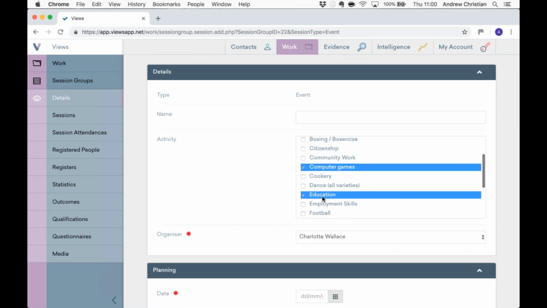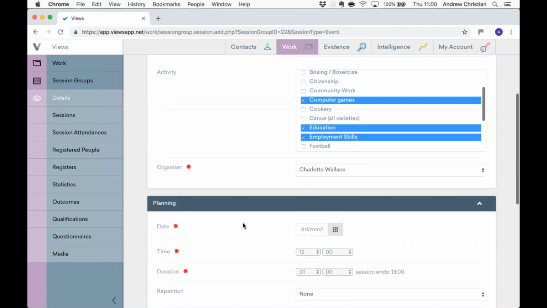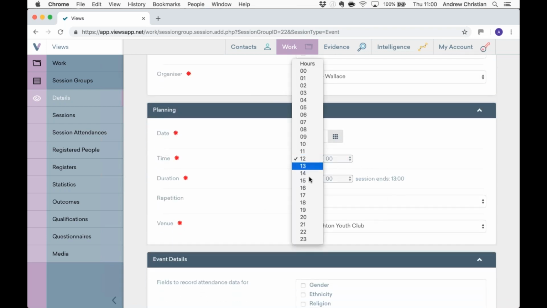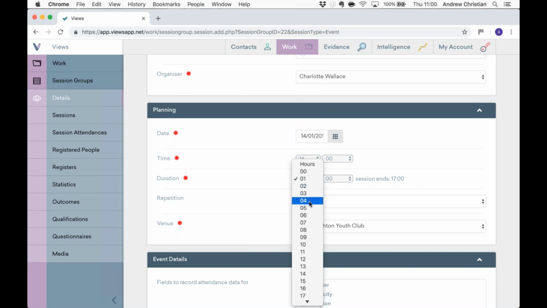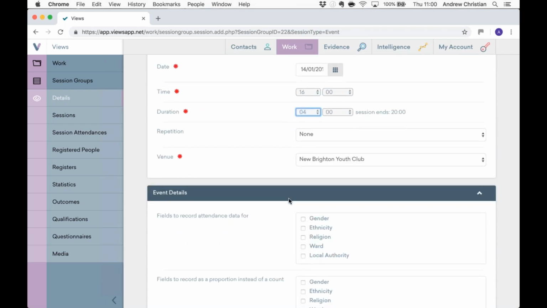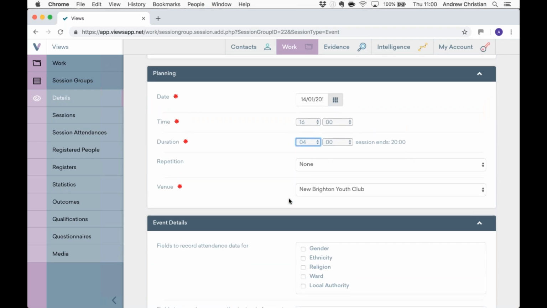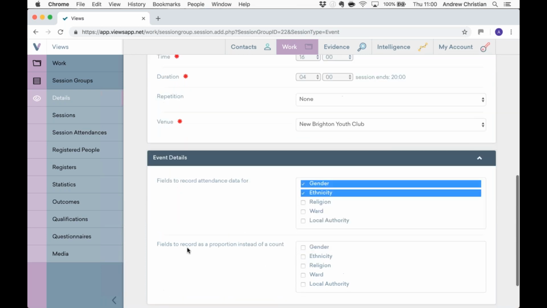What are you delivering? When and where does it happen? So we'll put the date and the time. Now, as well as collecting the number of people who attended, you might also want to add some demographic data. So you can say, okay, well, so many people came and this was the breakdown of gender or the breakdown of ethnicity for those people. So if you do want to do that, just tick those options and then click Save.